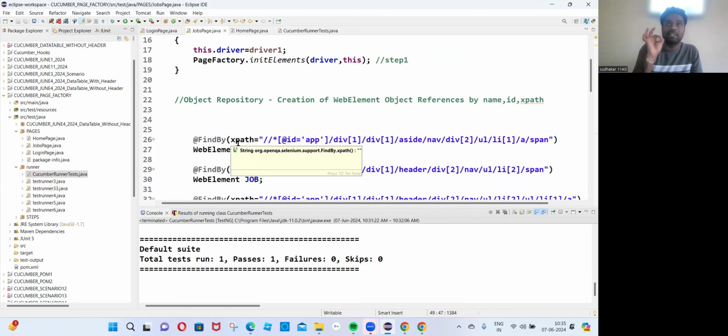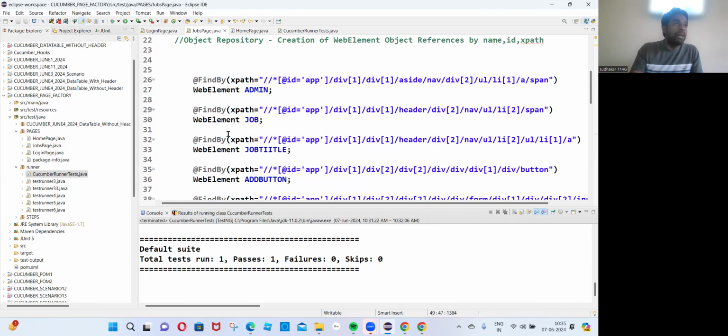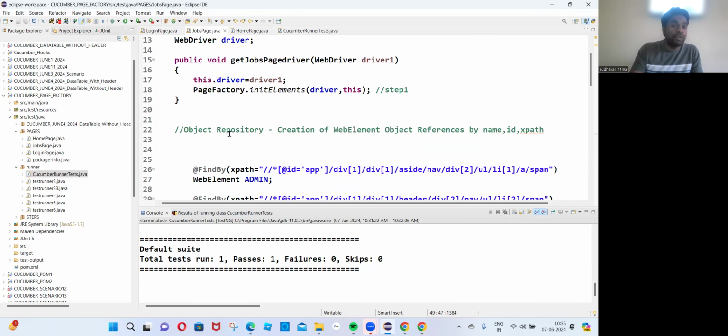We can initialize the web elements by using @FindBy(id) is equal to, @FindBy(name) is equal to, @FindBy(xpath) is equal to, @FindBy(css) is equal to. Okay, we can initialize the web element object reference and create a page specific object repository by writing @FindBy.